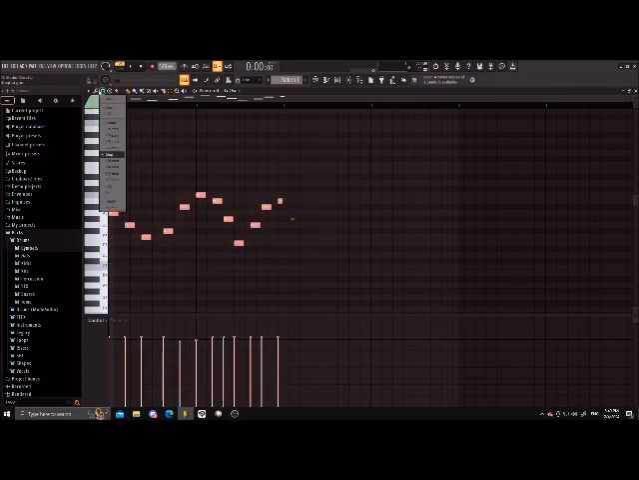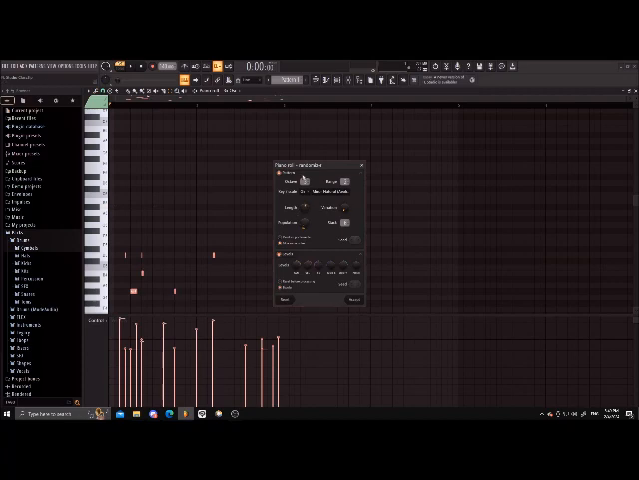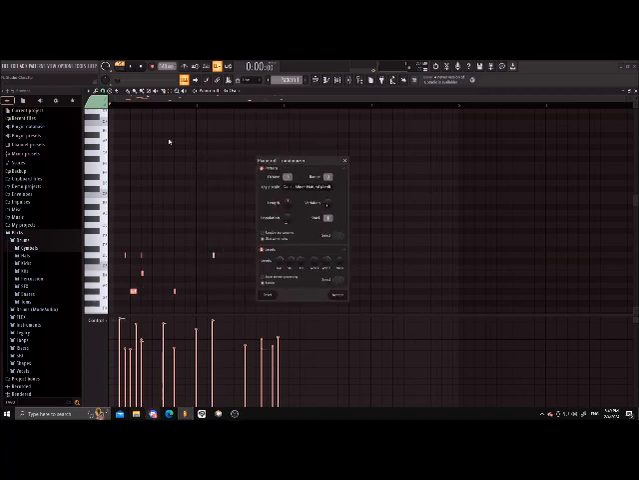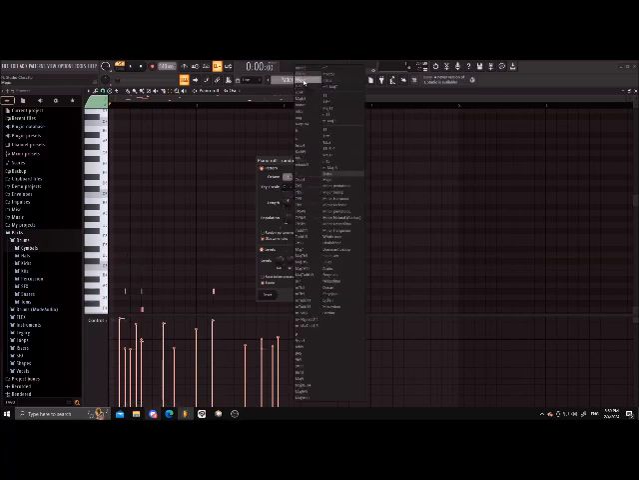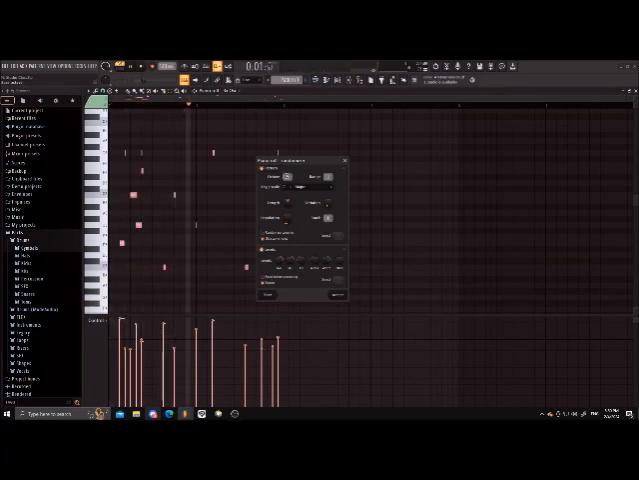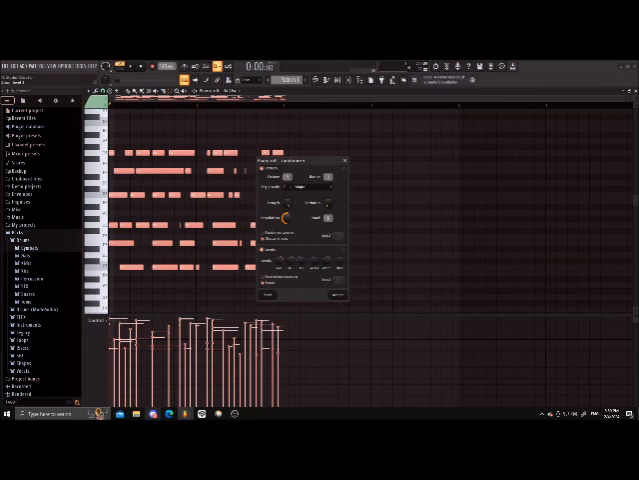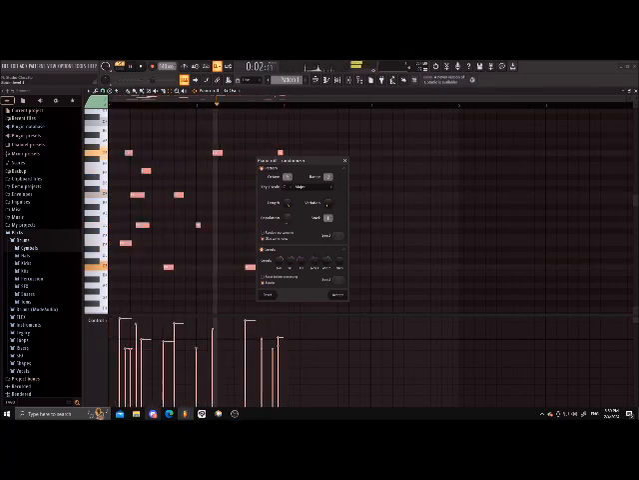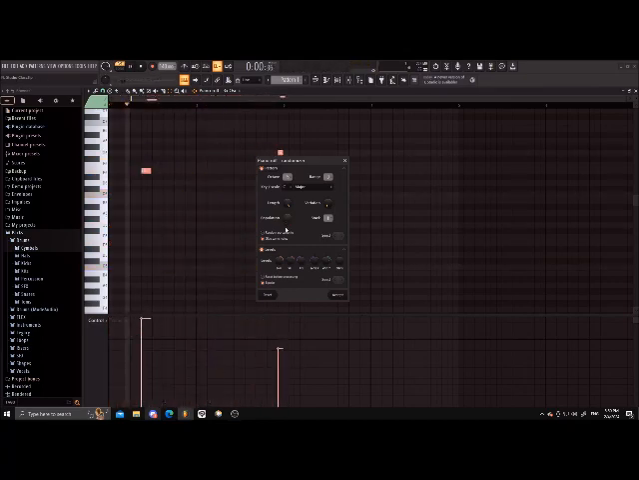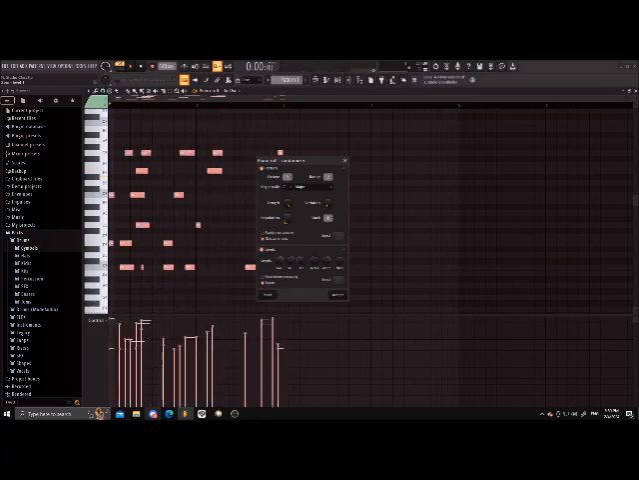Okay, back to randomize. With the pattern thing, you can just be like, as I said, a mad scientist. It's just very crazy. This is the scale you can do it in. So I want to do it in C major, which is what I had it in. Now it's just doing random notes in C major. You can change the length of the notes to be super long. Change the population, how many notes are going to be in it. If you only want 2, just turn it down all the way. That's crazy.